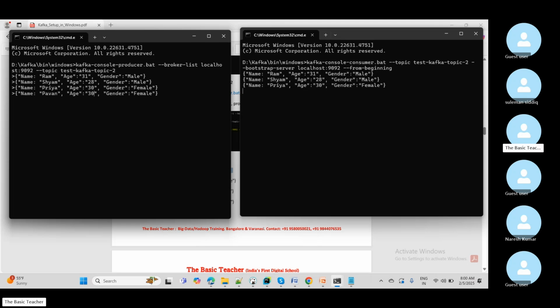So this is something else. Let's say 27, and gender again, I will be coming with male. Okay. So like that you can keep on producing the data, and your consumer will be continuously consuming whatever data is getting produced. Are you good with this?